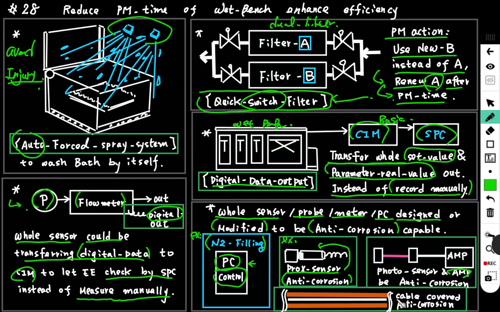And all the electric cable is covered with anti-corrosion material to isolate it, to avoid the cable getting damaged by corrosion.